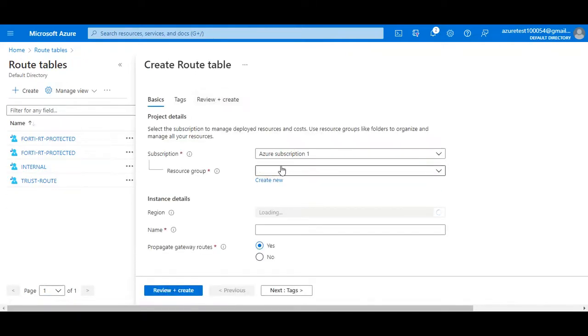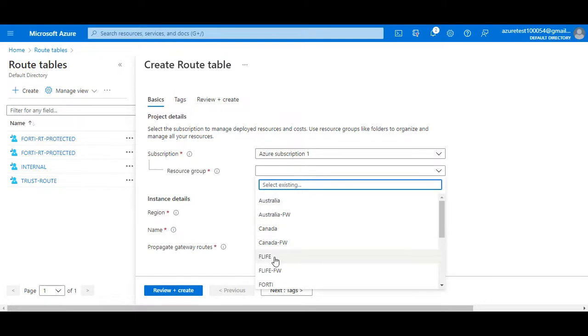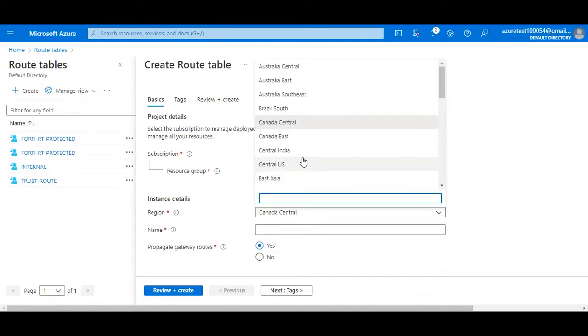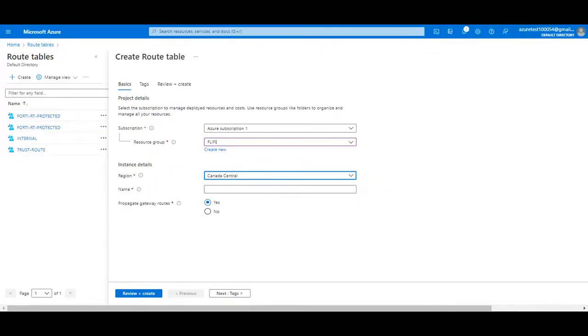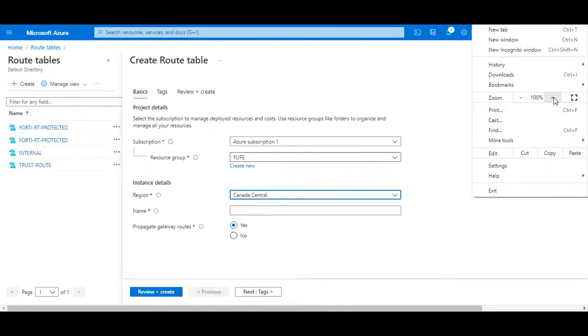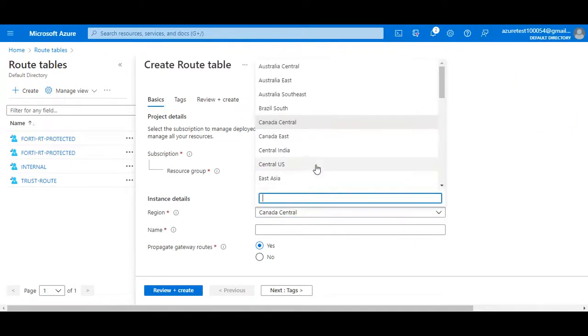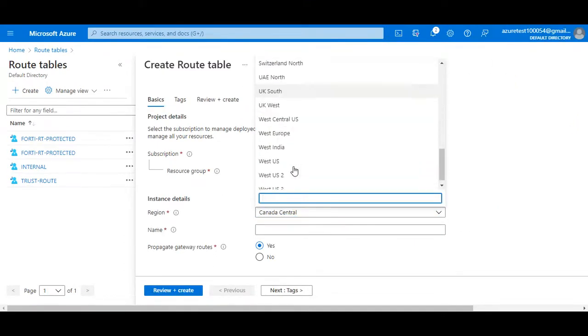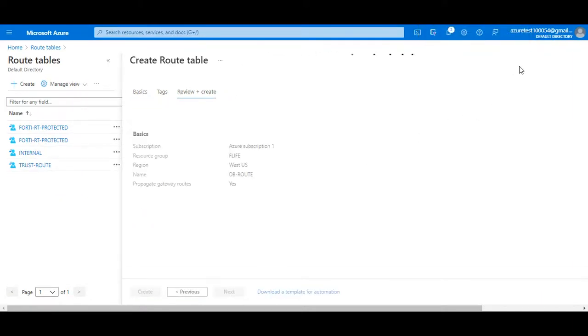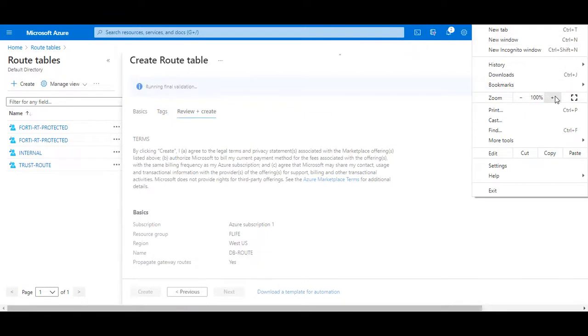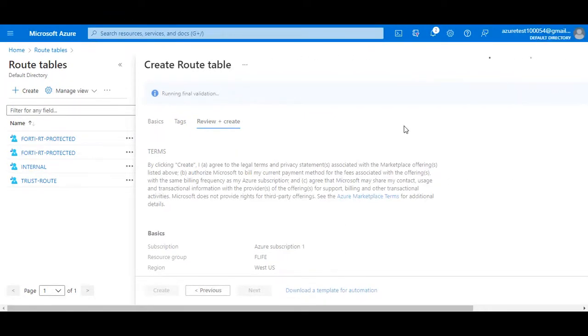Okay, here resource group F-live, and region should be West US. I'm really sorry. West US, and a name is let's say db route. Okay, so then let me create that. Okay, it's running the final validation. It's done. So let me press create.